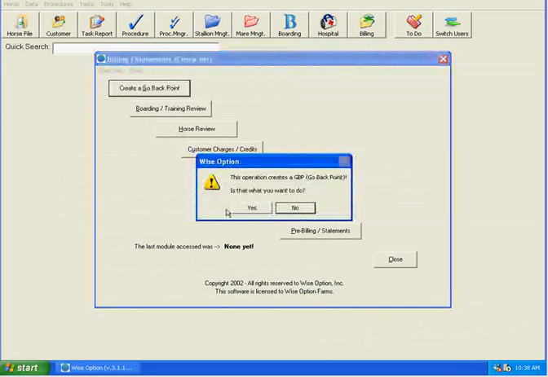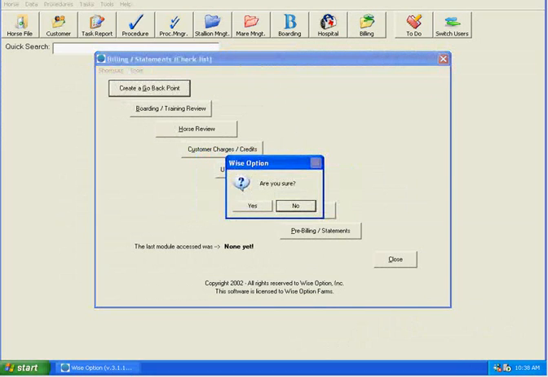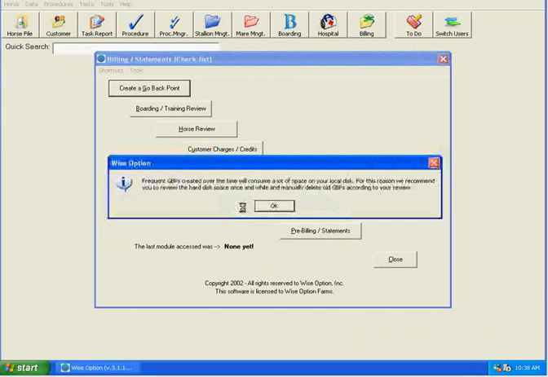It will ask me if this is really what we want to do. Yes. Double confirmation, yes. This message is going to tell us that if we do this frequently, it will consume a lot of space on our local disk. So every now and then you should review each go-back point, group some together, and maybe burn them on a CD or a DVD and then delete them from your local disk. This will save some of your space on there, but we don't recommend you ever to just delete them. You should keep a copy.